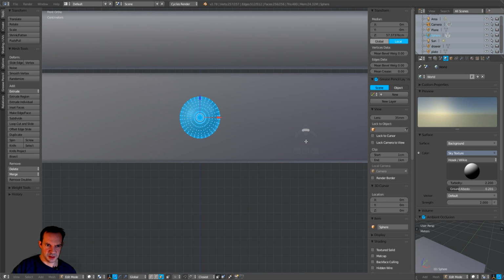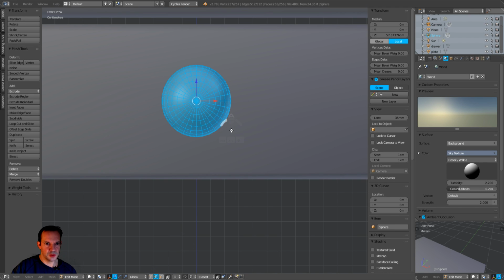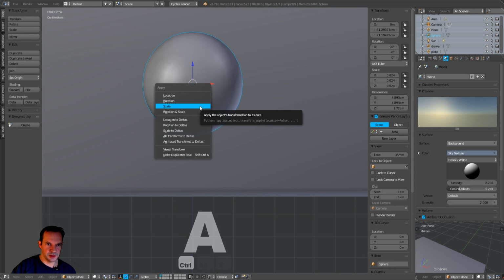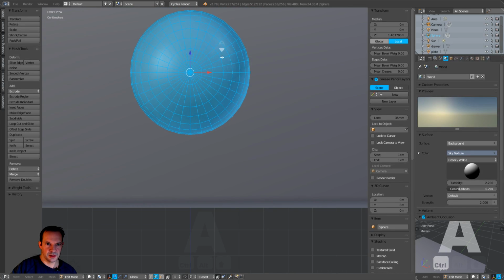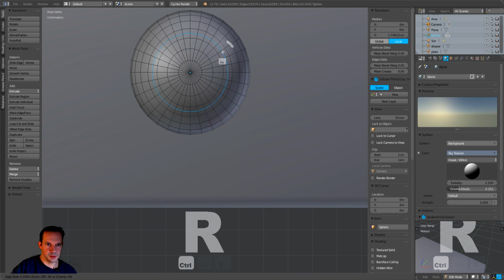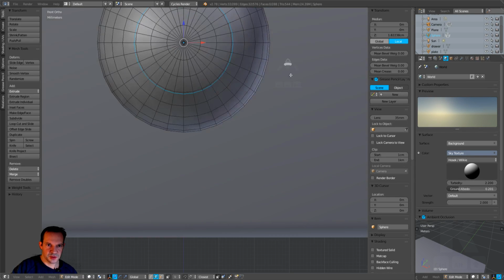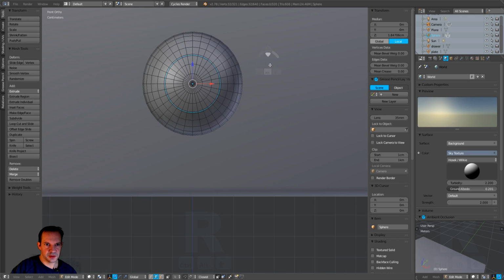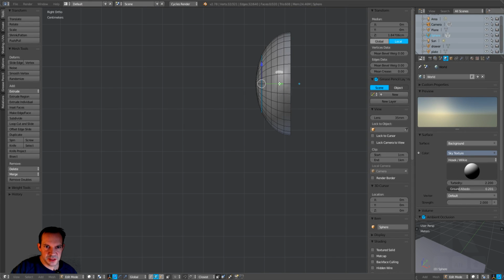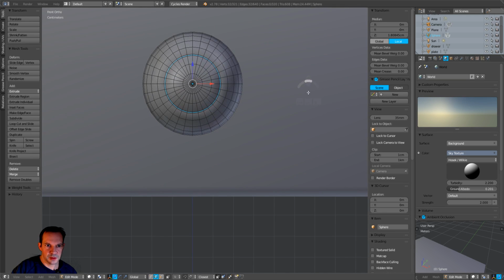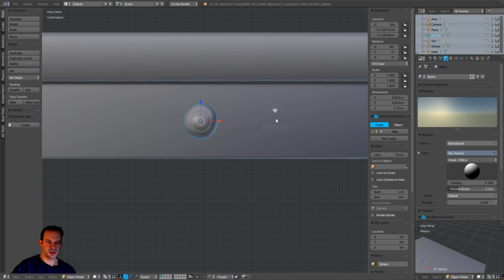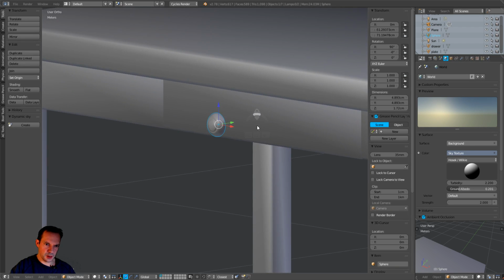Now let me select this whole model and scale it in Y direction. Yep, that's nice. And what I want to have is a little inset here. First let me apply the scale and then add one edge loop here, like so. Okay, and perhaps another one here. Then select this one and bring this in a little bit. Okay, that's nice. Yeah, that's the shape that I was going for.